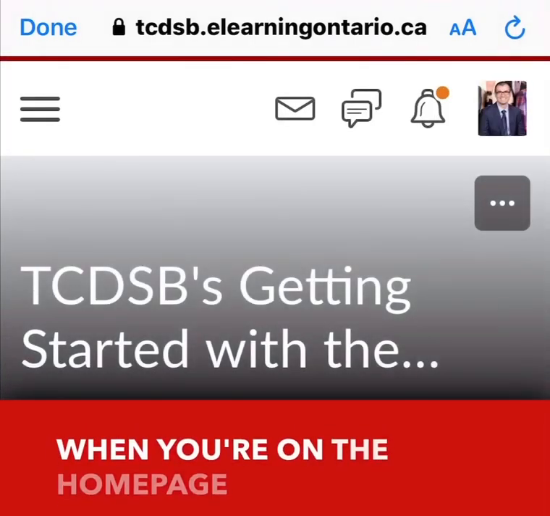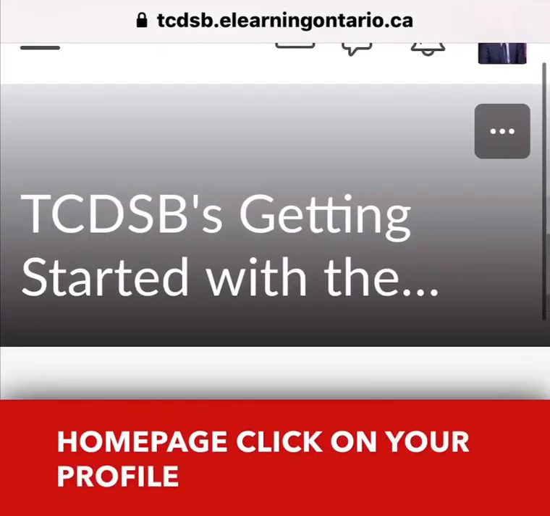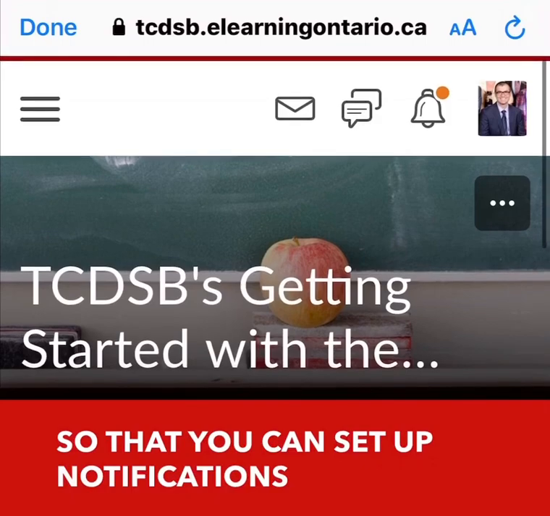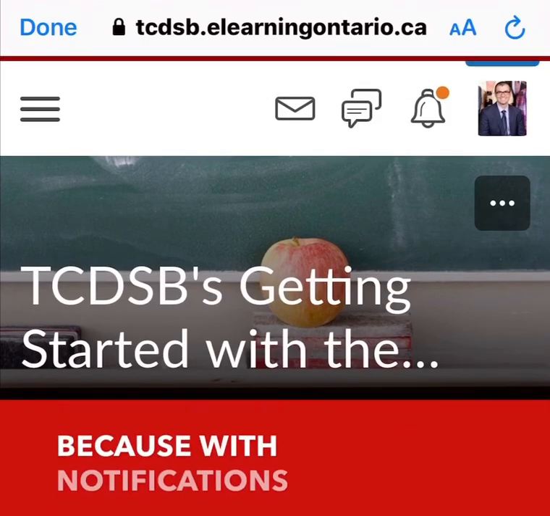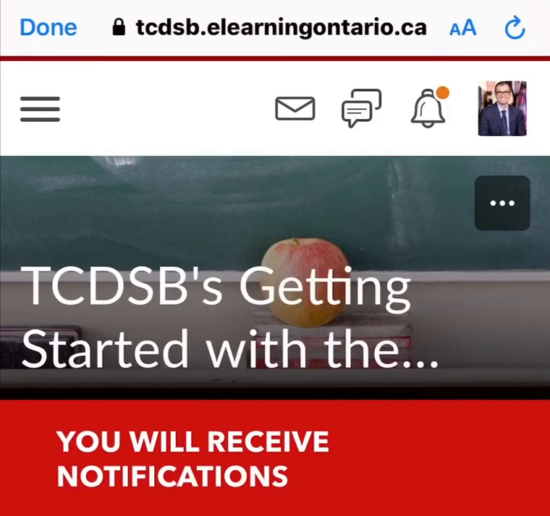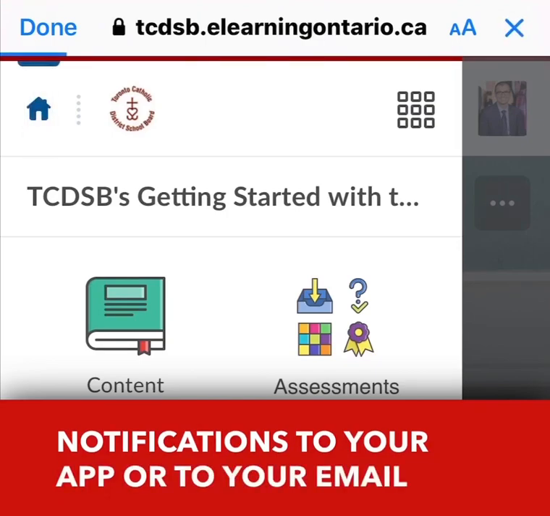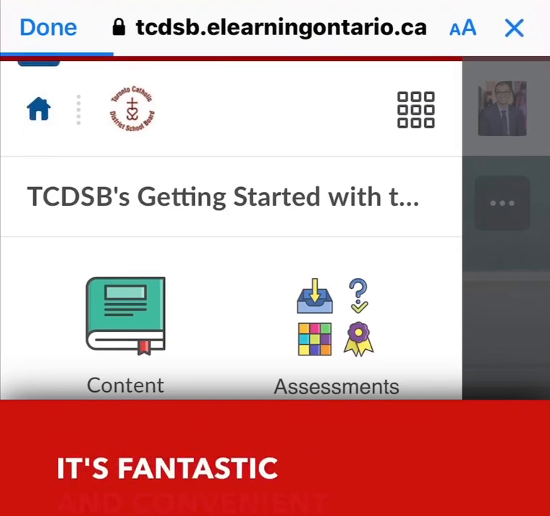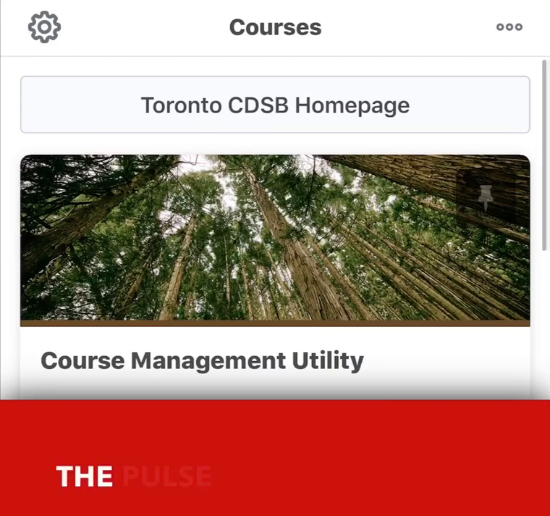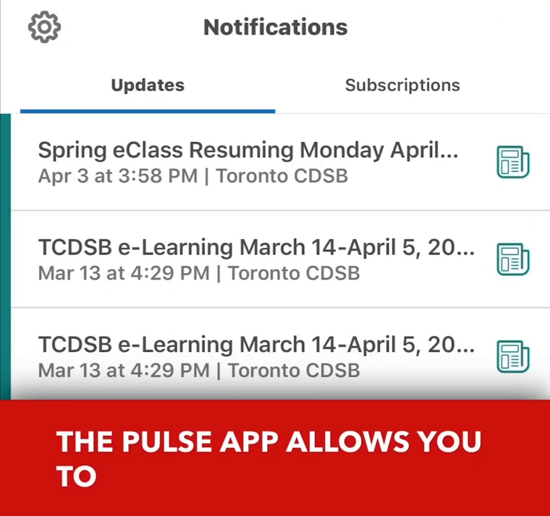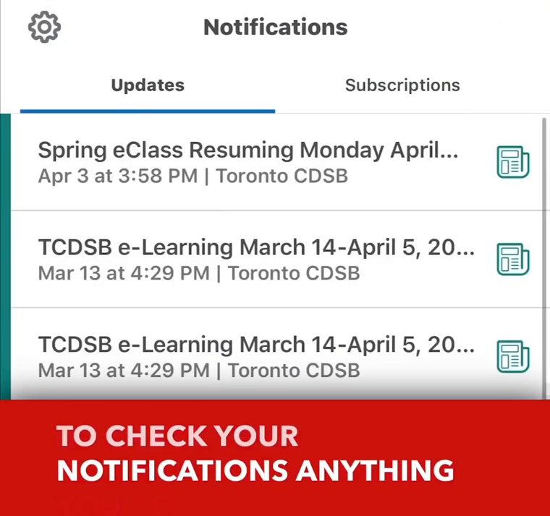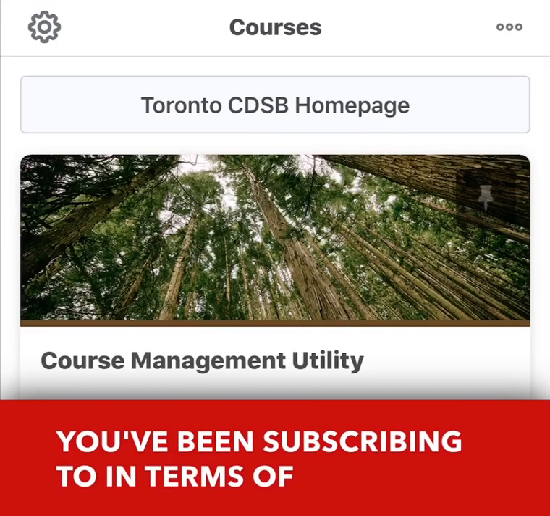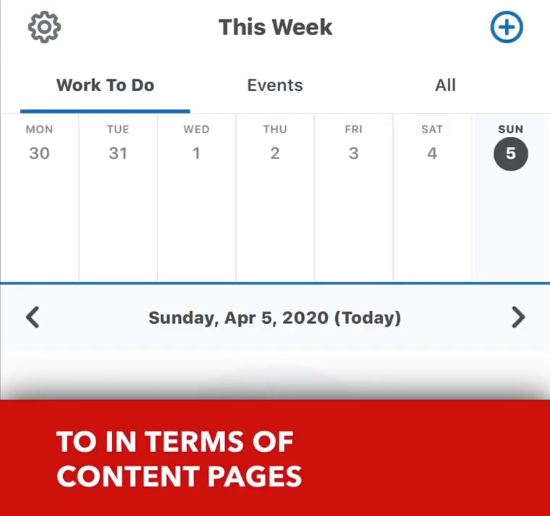When you're on the home page, click on your profile so that you can set up notifications, because with notifications, then you will receive notifications to your app or to your email. It's fantastic and convenient. The Pulse app allows you to check your notifications, anything you've been subscribing to in terms of content pages or discussions.